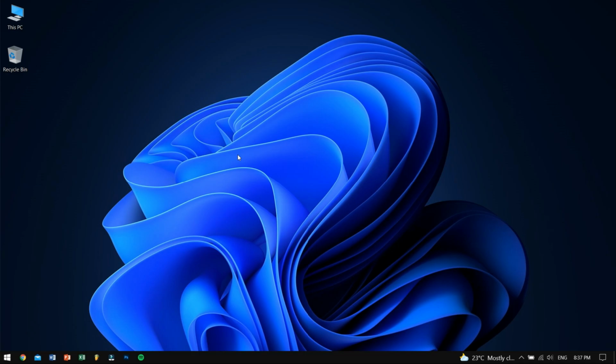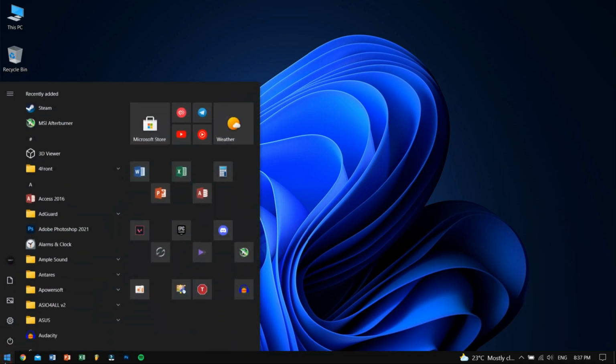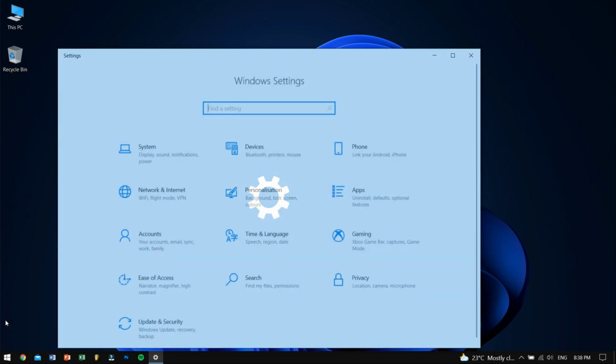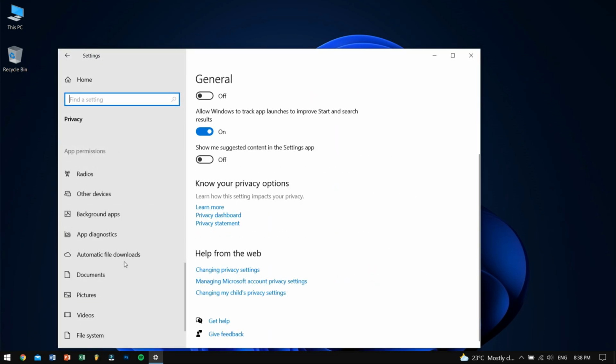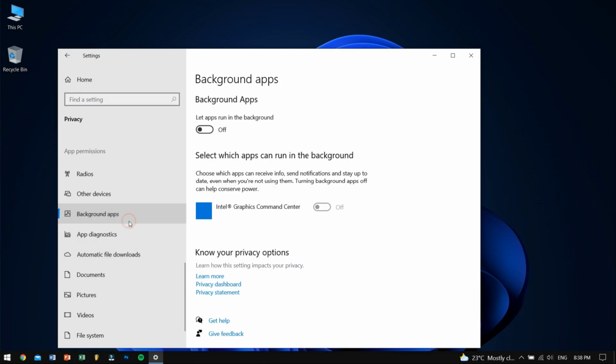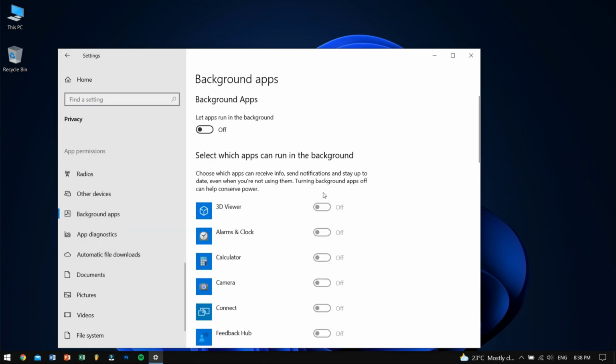Now, in order to do that, click on the Windows icon and click on Settings. Click on Privacy. Scroll down and click on Background Apps. Now manually disable the background apps which you don't use, and that's pretty much it.